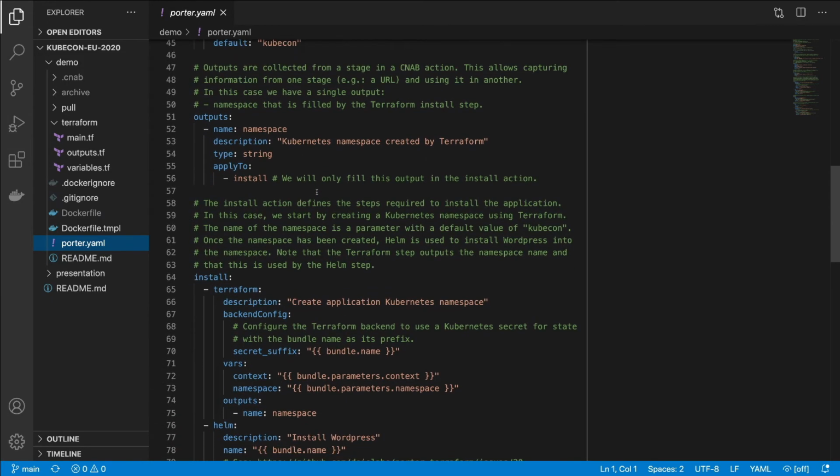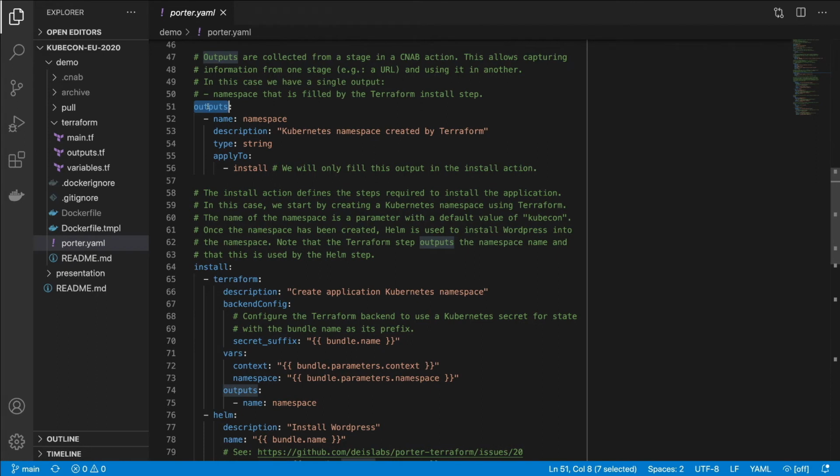A nifty feature of CNAB is this outputs feature. Often when you're installing things, there'll be auto-generated pieces or bits of information that you need to pass between steps. CNAB provides this out the box with the outputs, so you can take information from one step and output it to another.